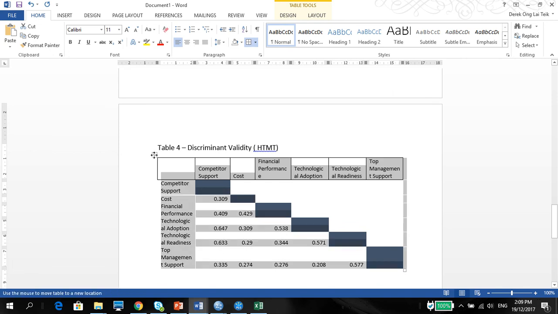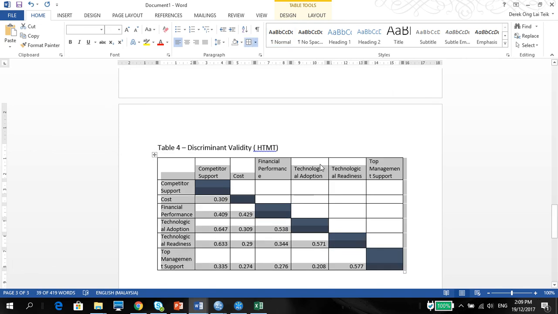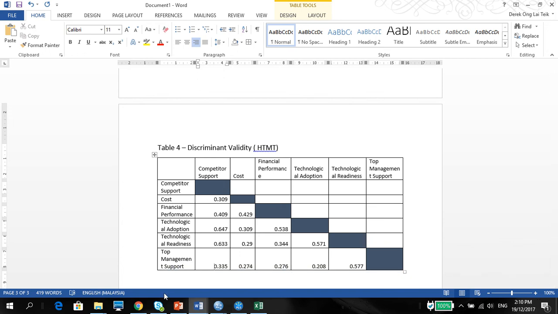Again, just put the whole thing. Yeah. So let's take an example. For example, if I were to say there is discriminant validity between customer support and top management support, it shows a correlation of 0.335, which is a very low correlation, which means that these two are definitely two separate latent variables, and that shows good discriminant validity. Okay.